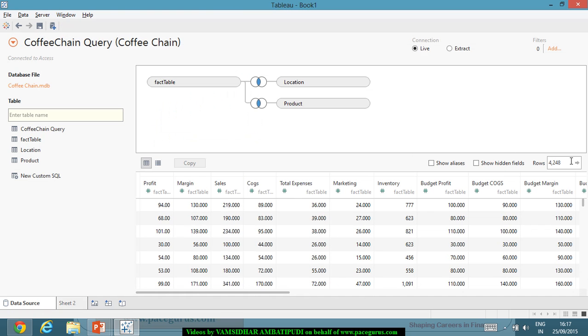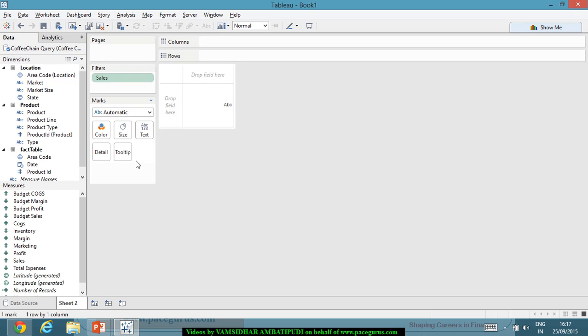My data source will still contain this, but when I come here and look at the sales that are there, the number should typically change. Right, the total sales that we have, if I drag this sales here, it is showing me 746,560.